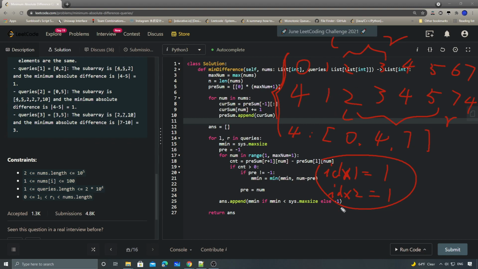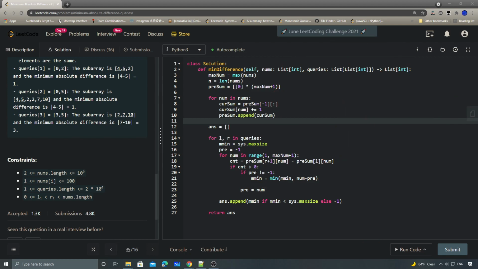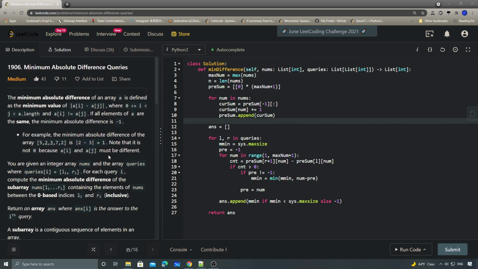But as you guys can see, this one is going to be a log n, instead of constant time complexity for each of these 100. Yeah, I think that's pretty much it for this problem.